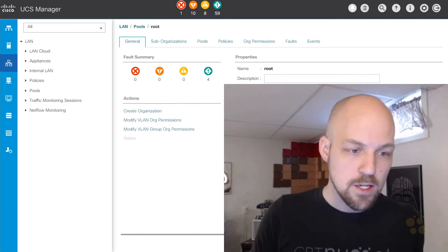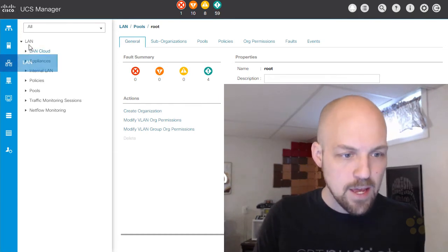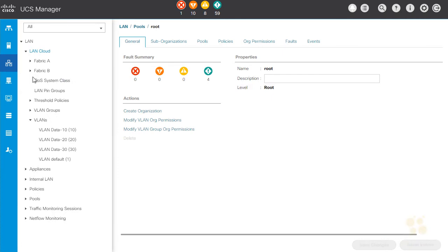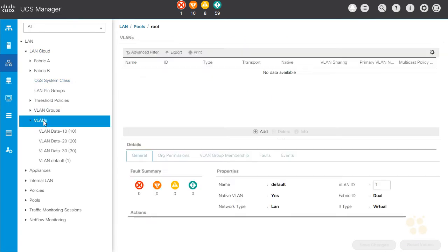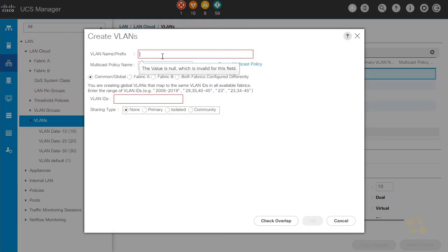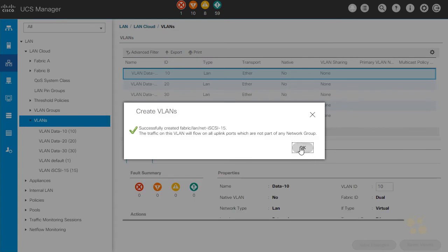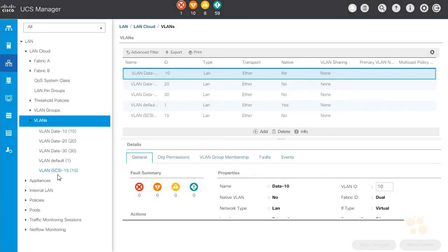So we'll come into the LAN tab here, and under the LAN cloud, we're going to expand this, find VLANs, right-click, and create a VLAN. The VLAN, we can call it whatever we want. We'll call it iSCSI. And again, because UCS doesn't always tell us which VLAN number is associated with a VLAN name, we do want to do a dash and say whatever that VLAN ID is. In our case, we'll say it's VLAN 15. So we configure the ID to be 15, and we want to leave all the other options default. And so we say OK. And we've created our VLAN for iSCSI, VLAN 15.